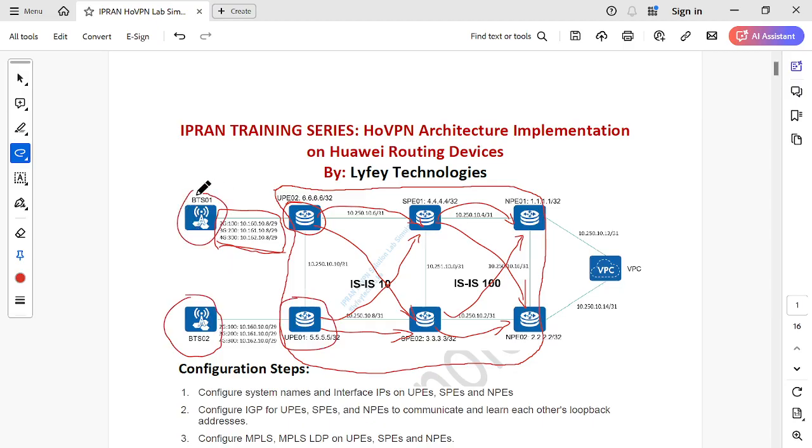So remember, with the HoVPN solution, the SPE has to only advertise a default route from the SPE to the UPE. So the UPE should only be learning the default route for 2G, 3G, and 4G services. So that is the objective of this lab, and we'll be doing the implementation step by step so that you have a better understanding of how to implement HoVPN architecture on Huawei routing devices.